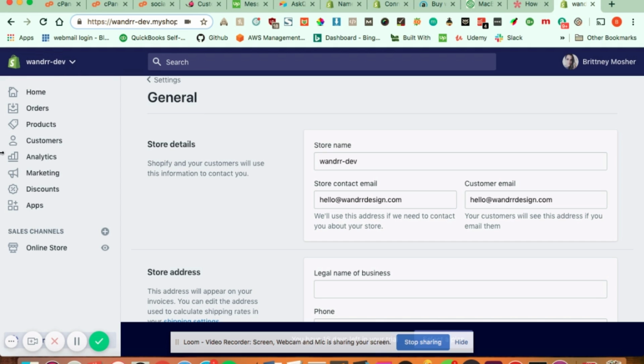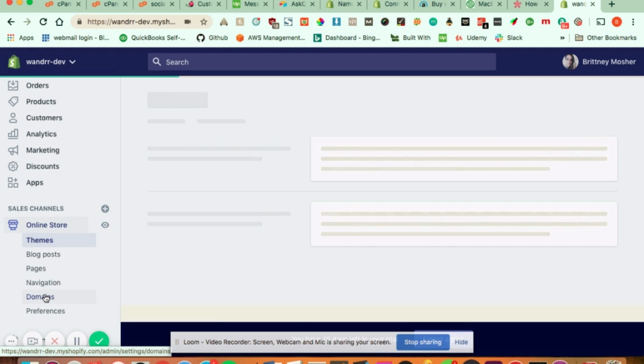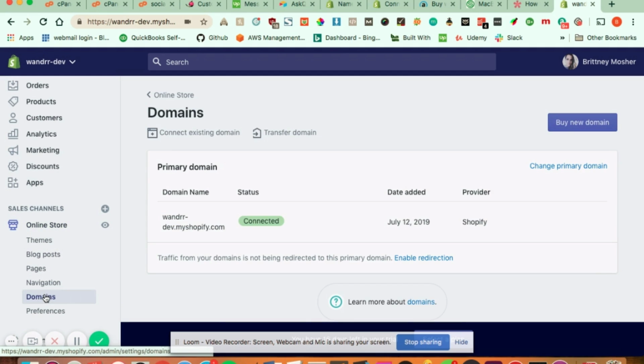You're going to have to go to your online store and go down to domains. All right, and there you're going to see your primary domain. Obviously, I have just a dev site, so I don't really have a domain connected. You can either connect an existing domain, or you can transfer a domain, or you can buy a new domain. And this is what is going to change what people see in their search bar.